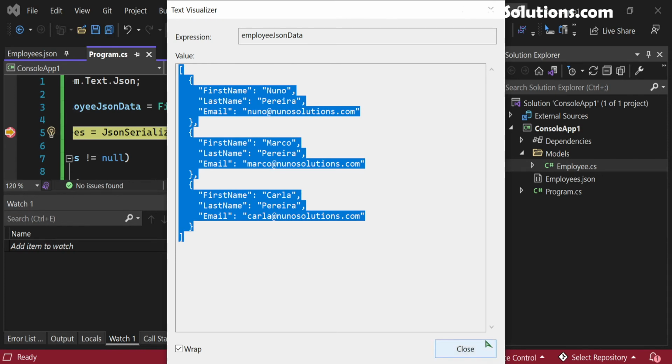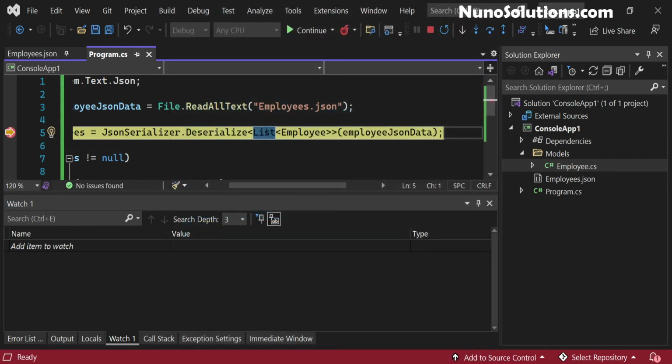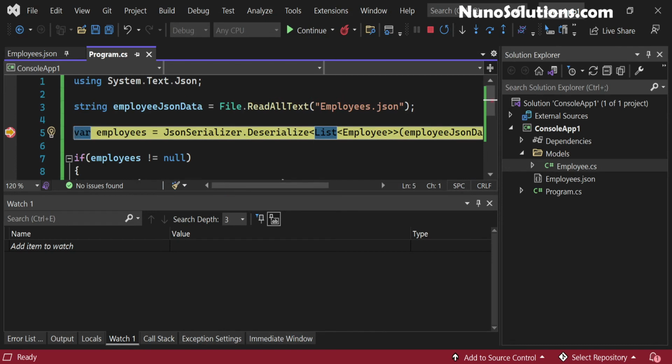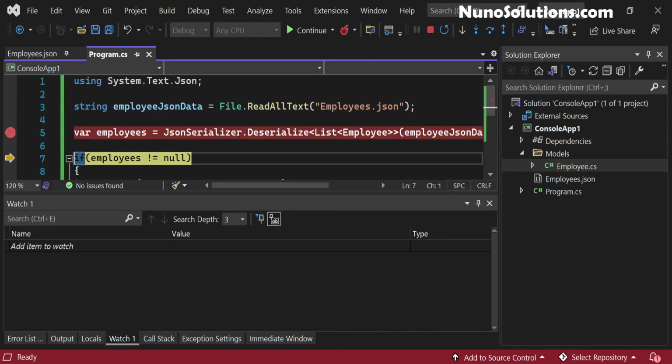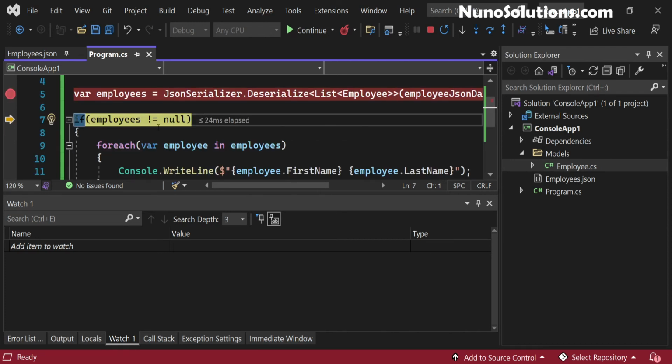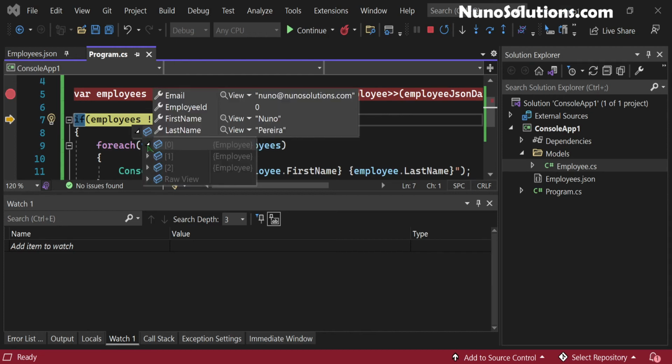So JsonSerializer.Deserialize is going to take this, deserialize it, and basically build multiple employee objects into this list object called employees. So I'm going to hit F10 on my keyboard to go to the next line. And now here we're checking that employees is not null. If I put my mouse over it, you'll see there's a count of 3, which is exactly matching what's in our employees.json file. We have 3 employees.